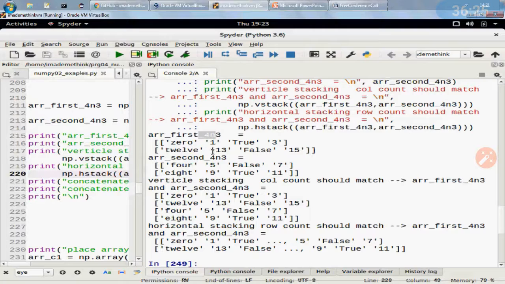So 4 by 3, second 4 by 3 vertical stacking. So if you see vertical stacking, the first 2D array was having 0, 12, and it is 4, 8. So 0, 12, 4, 8. So this is vertical stacking. So remember, when you stack vertically, the number of columns should match.